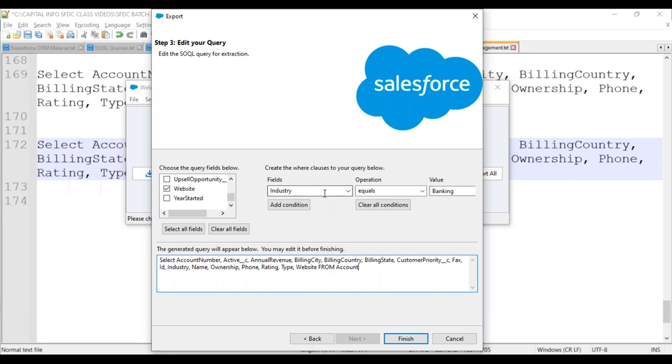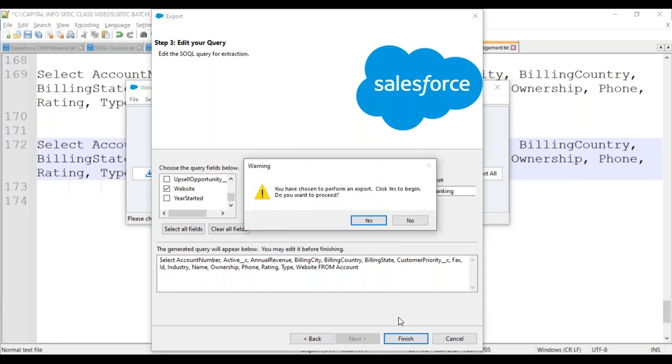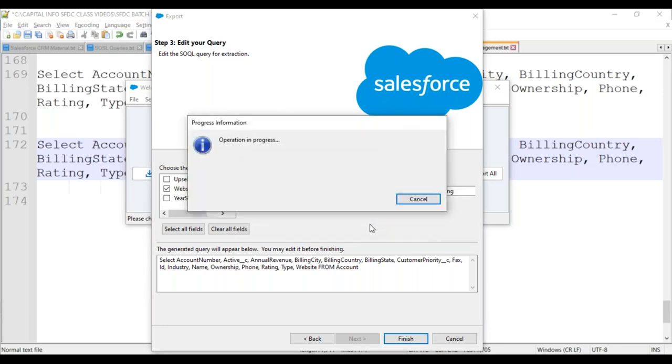Now once you are done with this, click on the finish button. Now it is giving a warning message: you have chosen to export the records from this object. Do you want me to go ahead or not? Yes. Now click on the yes button.